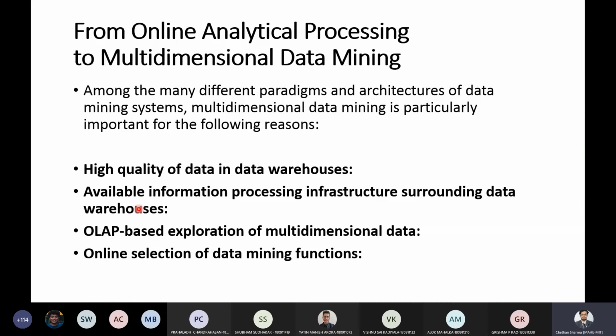So this helps you to make best use of available infrastructure rather than building everything from scratch. So that is one advantage of performing multi-dimensional data mining over your data warehouse.